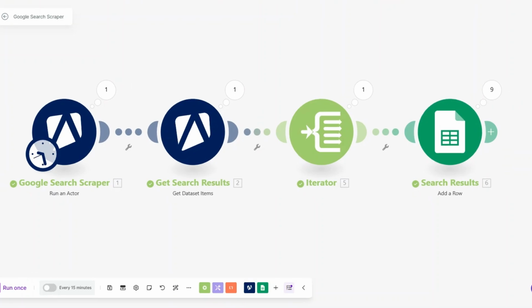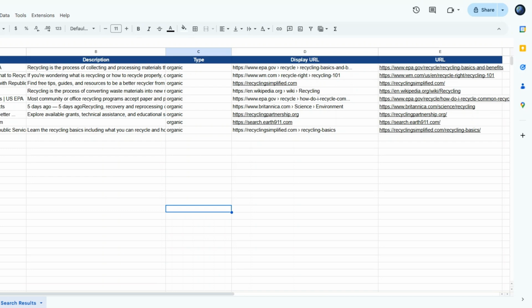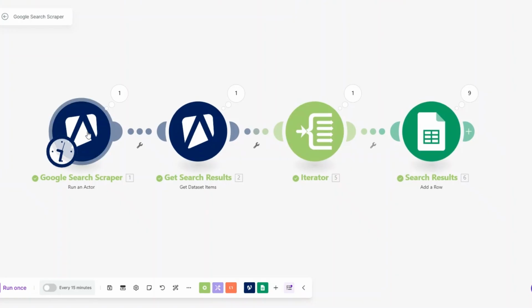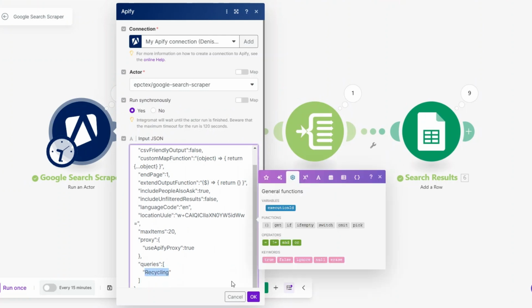Now, on our Google spreadsheet, you can see the search results that we added to our Google spreadsheet. Here we're getting the title, the description, the type of results, the display URL, and the URL for these topics. On this automation, you'll need to input your query manually over here.